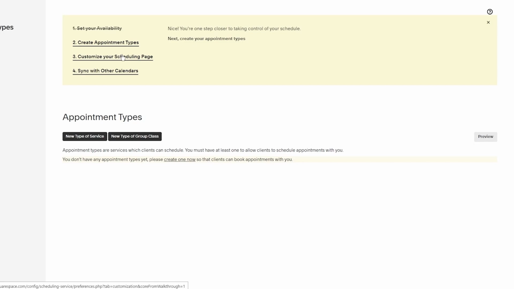So obviously we're going to create a service for ourselves. Now, in the new type of group class setting, as it says, you're going to create a group class. This is for a group of people. So if you're willing to have a hair salon appointment for a group of people, you can choose this one. But the optimum setting for a hair salon appointment is the new type of service, basically. So we're going to go with that.